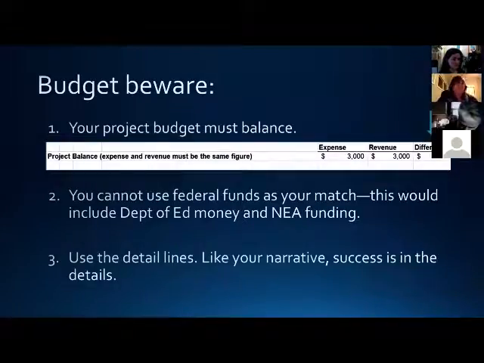Couple of budget bewares. Your project budget has to balance. When you add up your expenses and you add up your income, or revenue and income are the same word, they must be the same number. That's the reason we most often have to send budgets back to grantees, because the number doesn't match. Your budget must balance. If you can't get your budget to balance, call us. We'll help you figure it out, why it's not balancing and what you can do to fix it.